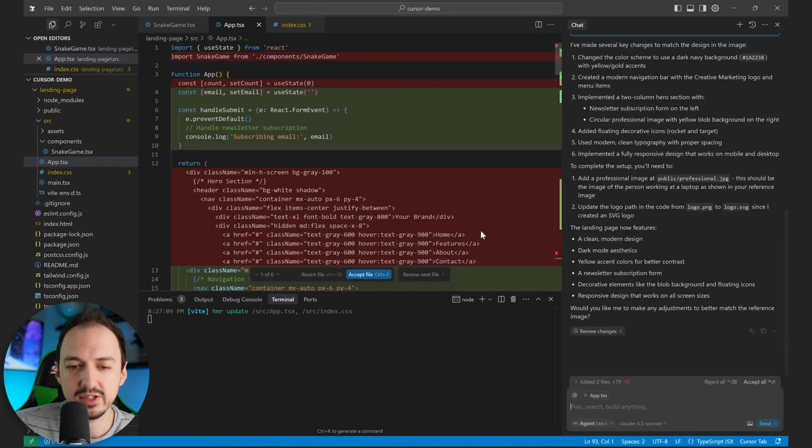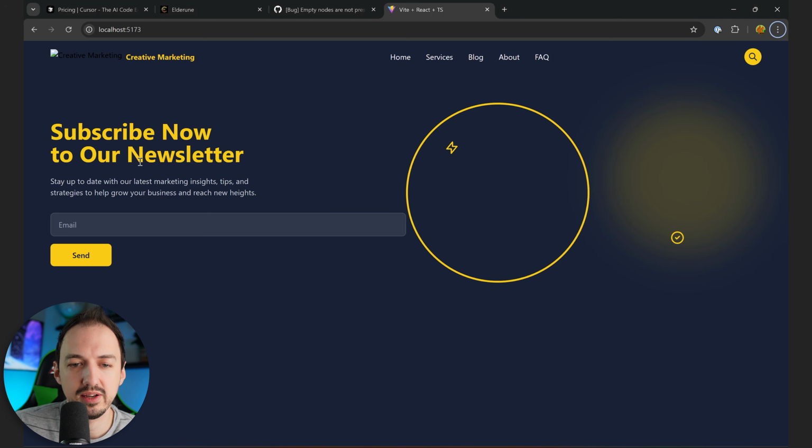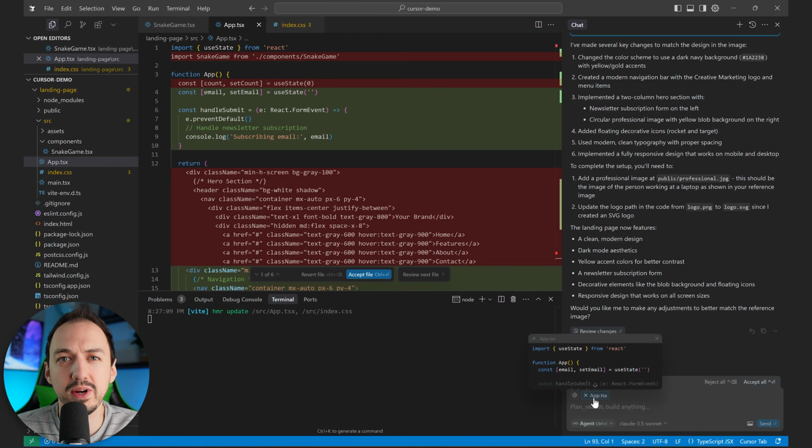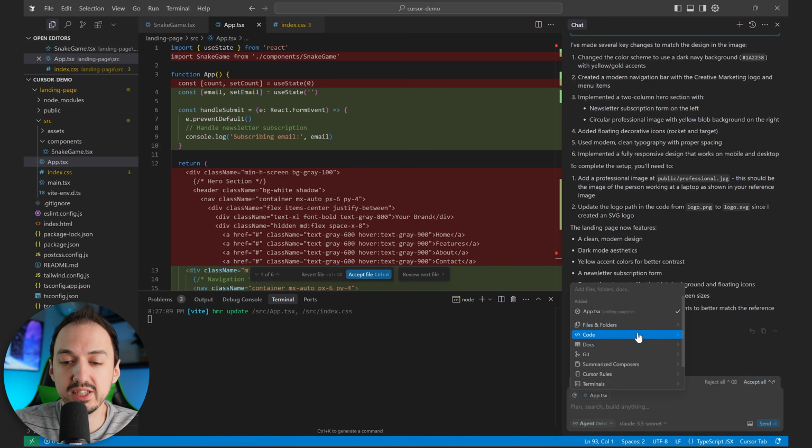Okay, it's made some changes, so going over to the UI, well, it looks a little bit more like that image, although there are some issues, so I'd obviously iterate on this, but you get the idea. So those are the main ways that I like to manage context: tagging files, @docs, @web, URLs, and images. There are other pieces of context which you can tag, but those are the ones that I tend to use the most.